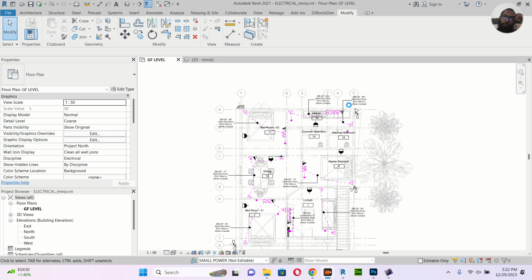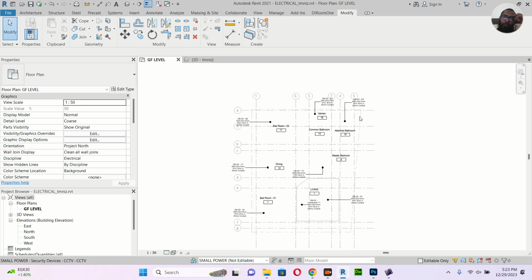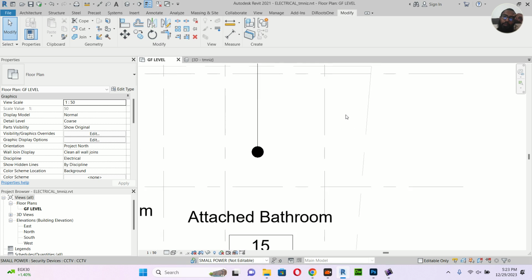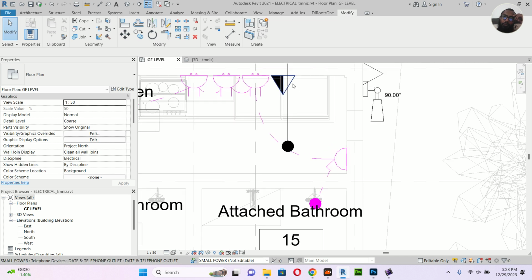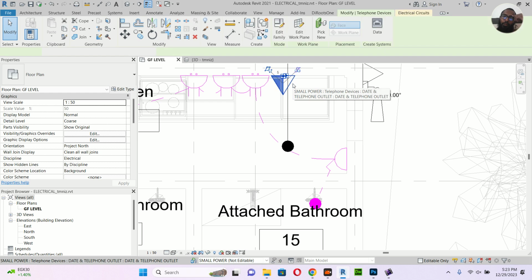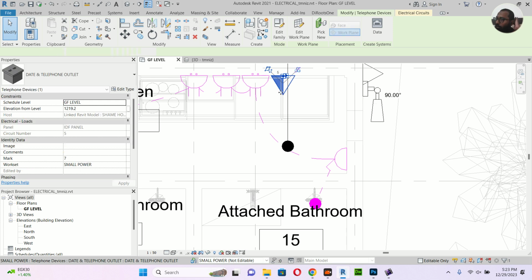Last time we learned how to make CCTV points, and also we learned how to put data and some other things. So today we will continue with the next step. You remember in my last video I put one additional data outlet. Because this one is a twin socket, it contains data and telephone. I connected only the telephone, but I didn't connect the data. So let's connect the data.